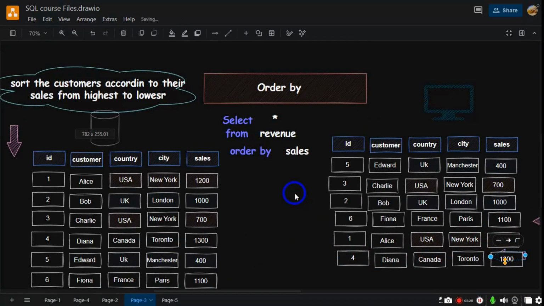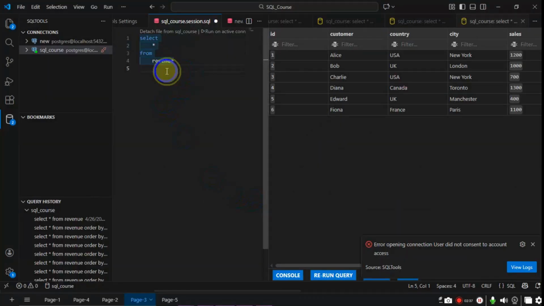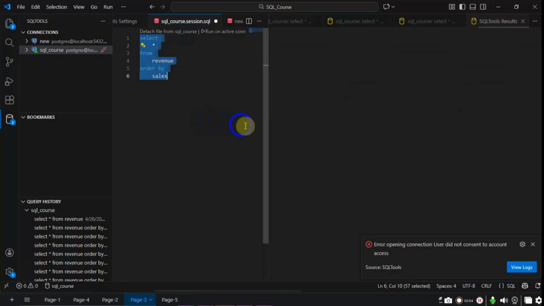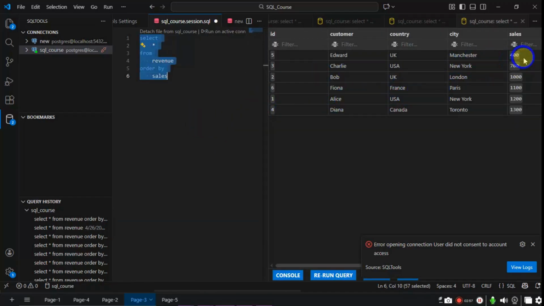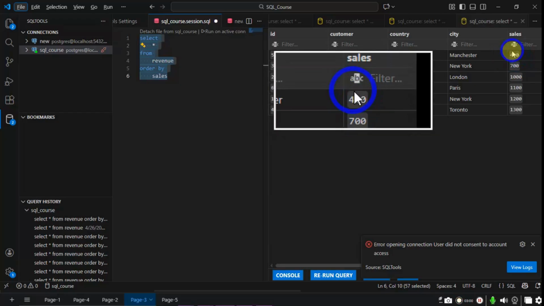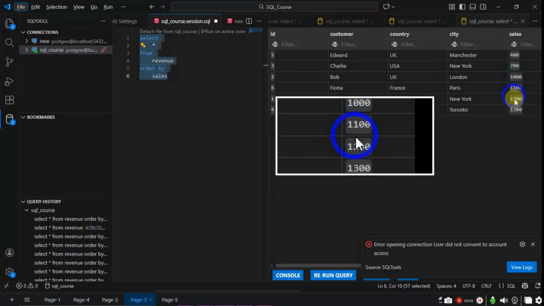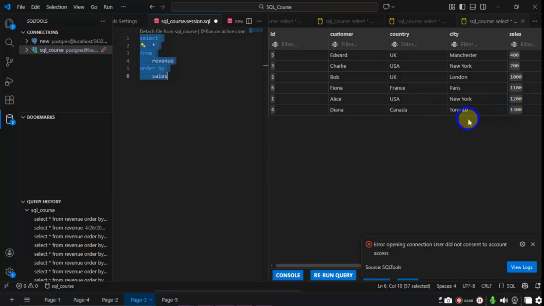in sales. Why did this happen? Because as we said, the default is from the lowest to the highest. So it is ordered according to sales, but from lowest to highest. So let's write this here. From here we have select all from revenue, order by, we want it to be ordered according to sales. And when we execute this, as you can see, it will be ordered according to sales, but the lowest will be the first, and then the higher, and the highest will be the last. Okay?